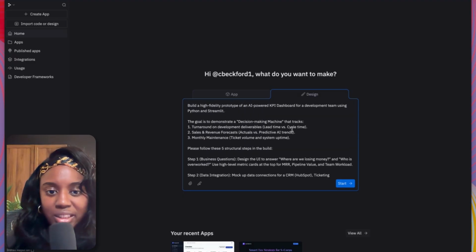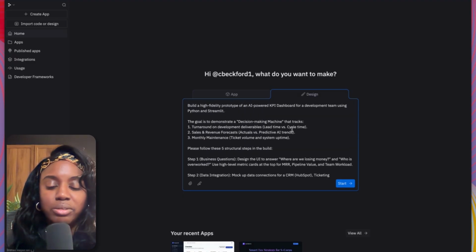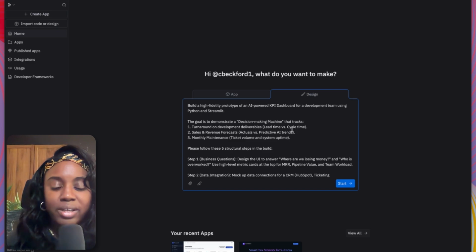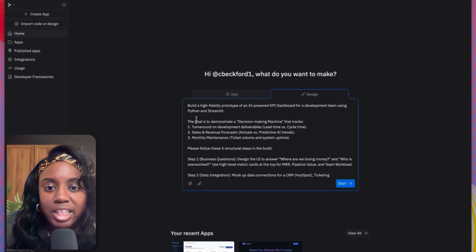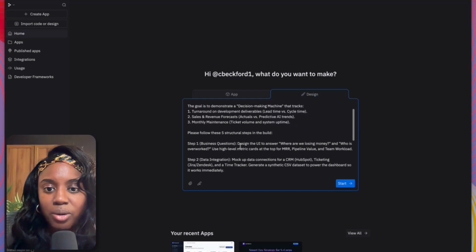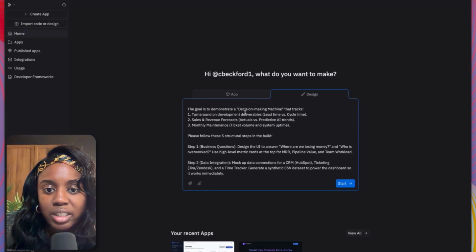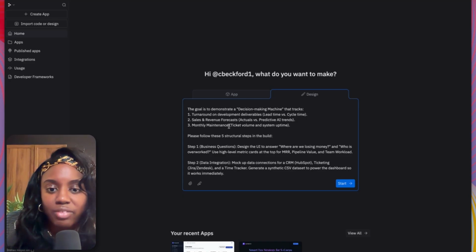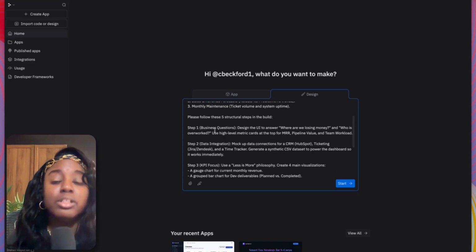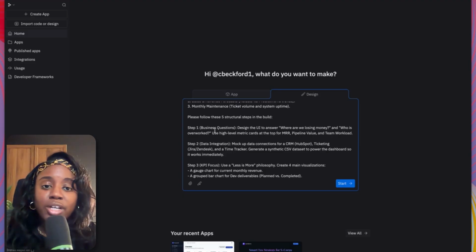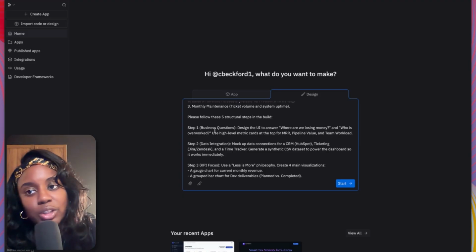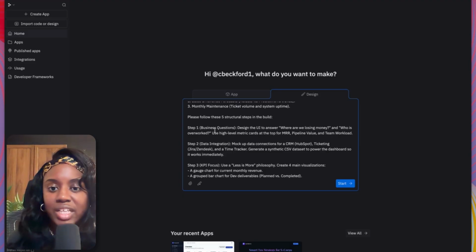So I have this prompt here, and this prompt is to create a prototype AI powered KPI dashboard for a development team using Python and Streamlit, right? So the goal here is to create a dashboard that's a decision-making machine that tracks turnaround on development deliverables, sales and revenue forecasts, monthly maintenance. And I also included the 5 steps that we went over in the video. I want this app to incorporate that into this dashboard.